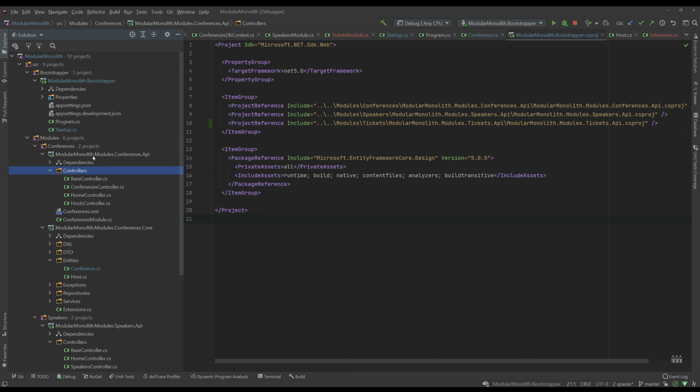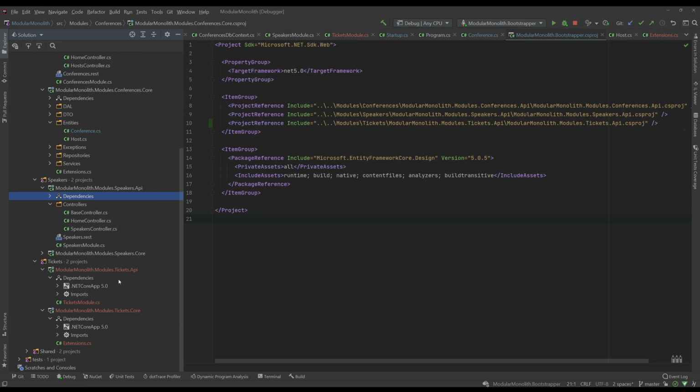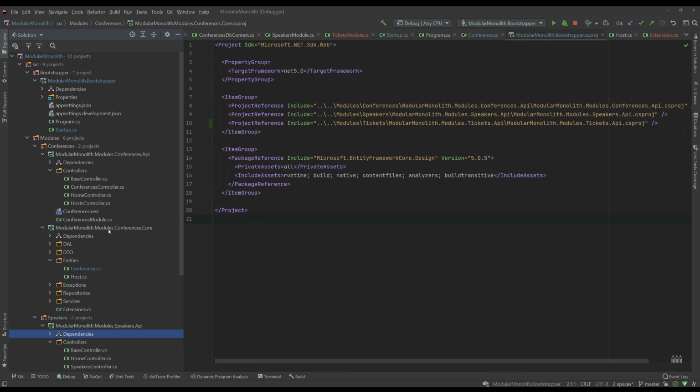So even though we have some controllers in this assembly, some controllers in this assembly, and we'll also have the controllers for each individual module, this will still be treated as one ASP.NET Core application, and there is no issue for the platform itself to crawl through these assemblies and load them as one.